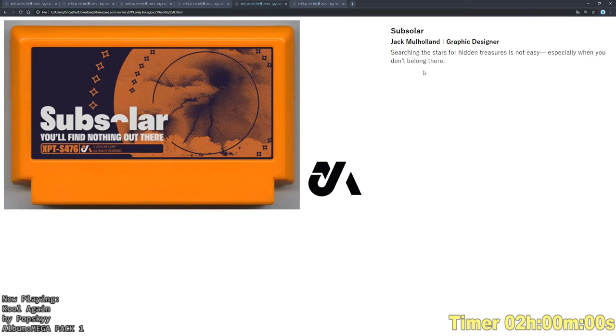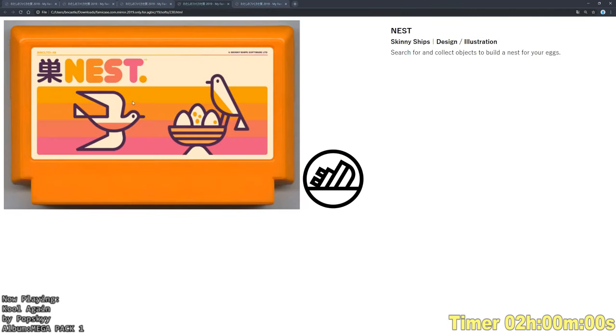And then what did I like this one about? Oh, because you're looking for hidden treasures in space. Of course, that's just what he says. Really, the cover isn't all that inspiring. It's really mainly this text. So what's nice about this Famicase is you get the cartridge and you get the text. And sometimes they're both inspiring. Sometimes one is inspiring and the other one is not. I think I'm going to click no on that one. Nest, I like both the cartridge picture and I like the idea.